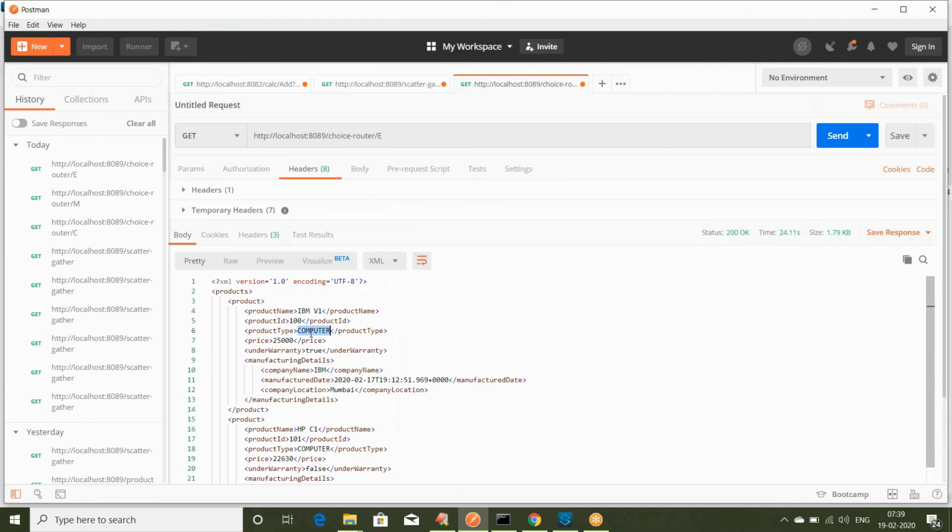So this way you can use the choice router to build the different conditions or decisions, you can say. And if not a single decision or when condition returns true, then it will go to the default case.